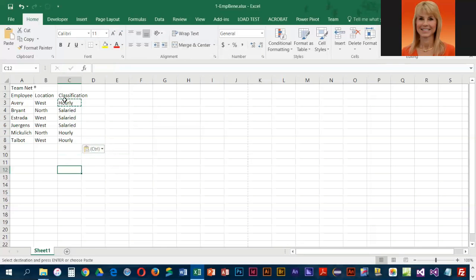A lot of times you'll notice that after you're done with an operation, you get this little animated marching ants thing. It'll eventually go away, but if it bothers you, just press Escape and it'll go away. Now we're going to go ahead and save. And at this point, we are done with this particular workbook.